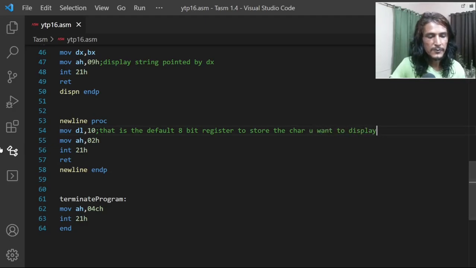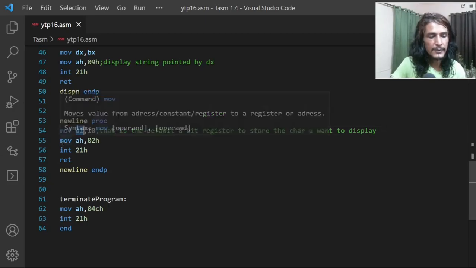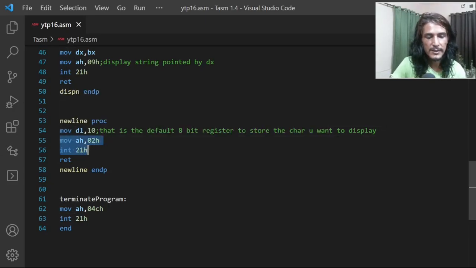So if you store anything in DL, and after that you call these two instructions, that is first you store 2 in AH and then call interrupt service routine 21H, then it will display the character which is there in the DL register on the screen, that we know, I guess. And then this is the end of the procedure, done.